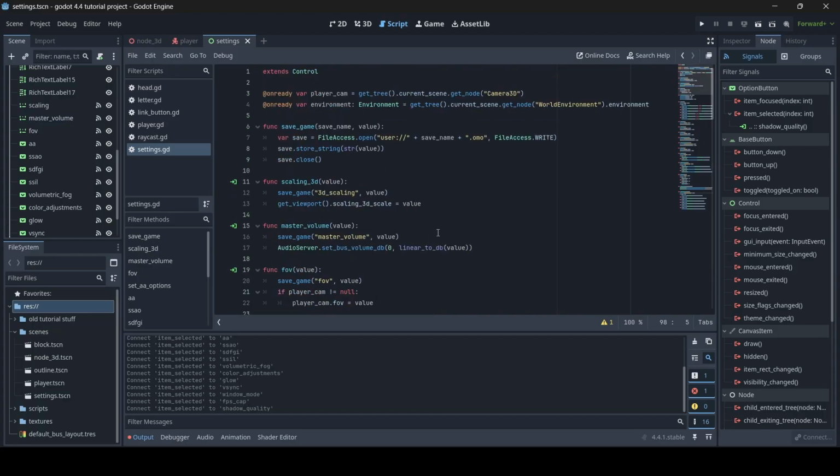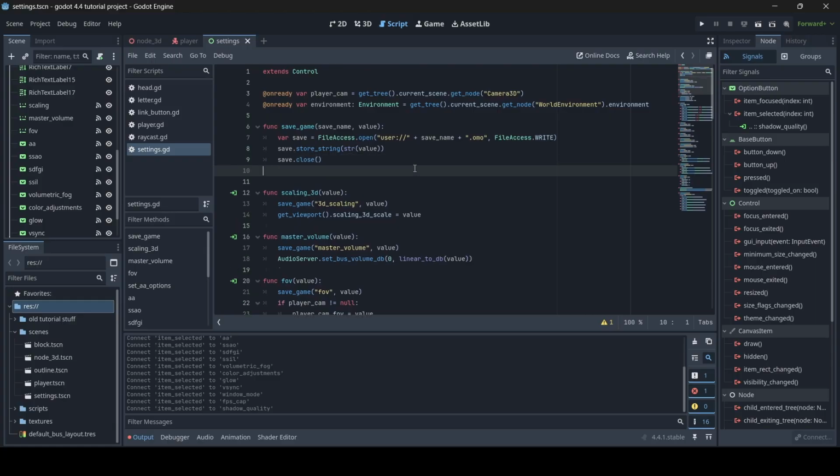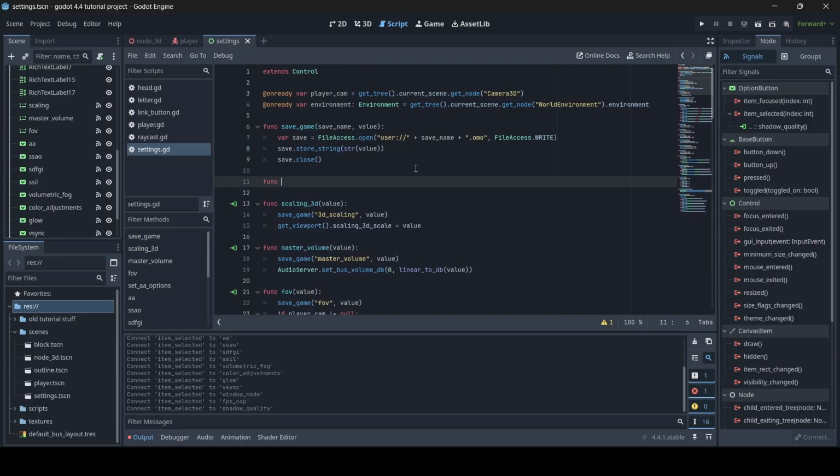If we were to test out the settings menu right now in our main game scene, everything should work as is. However, if we were to leave the game, then load back into it, our settings would be reset, because even though we do save our settings, we don't load them back in. So here's how we're going to do that. I'm going to create a new function, and this will be called load slider. For the parentheses here, we're going to be doing save name, and then you want to also do the slider as well.